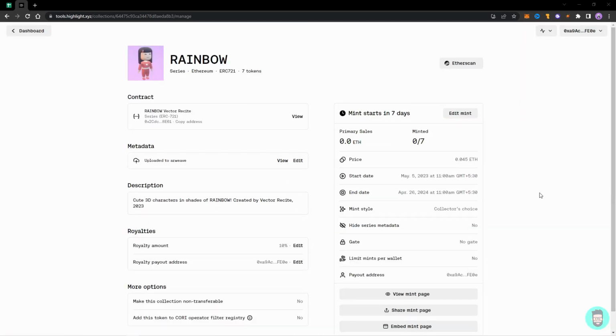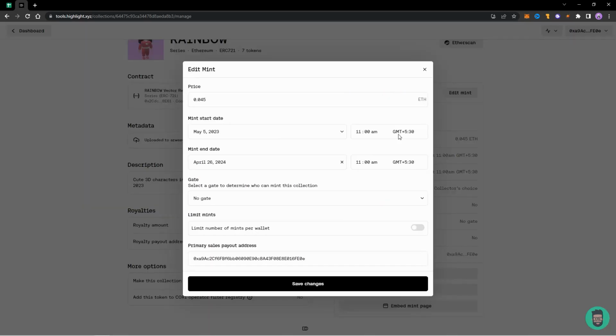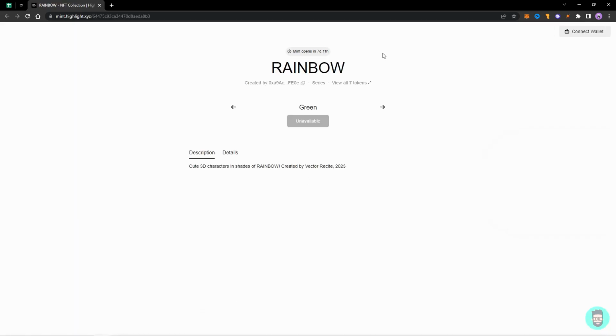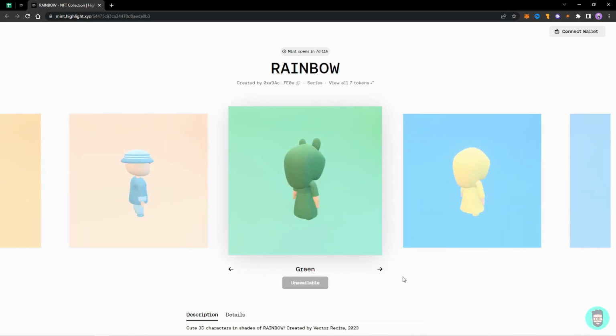So after the collection is deployed, it will lead you to this page. You can edit the mint from here, as I have done. I've moved the mint start date, and you can also add limits and gates from here. So to view the mint page, click on here, and this will lead you to the mint page. So the animations do show up here and they are actually in sync, so it looks way better.